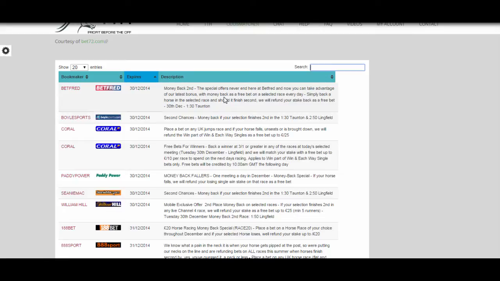So the idea there would be basically to back and lay a selection in that particular race, so you're covered, ideally for no loss or a relatively small loss. And if that selection does then finish second, then you may have lost 50p, a pound, but you're going to get, say in this case the Betfred one here, which is on the 130 at Taunton today, a £25 free bet back, which we can then use for the standard cash out methods that we use for risk-free betting in order to take a profit.